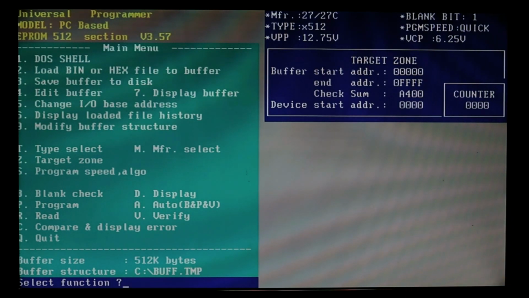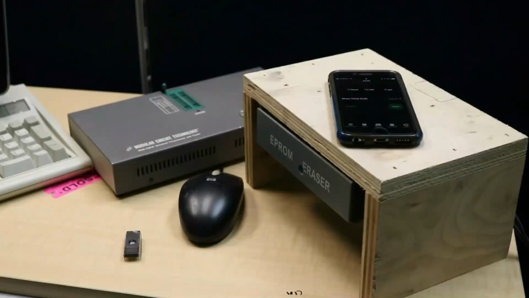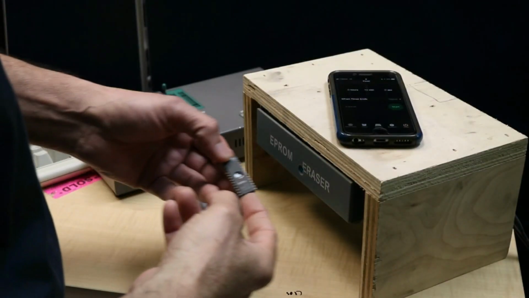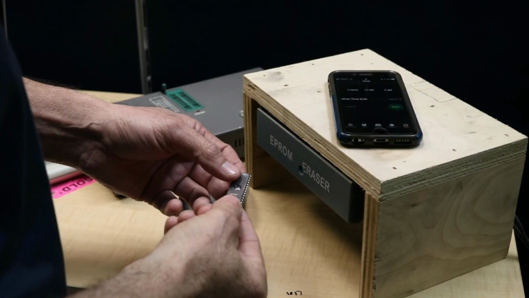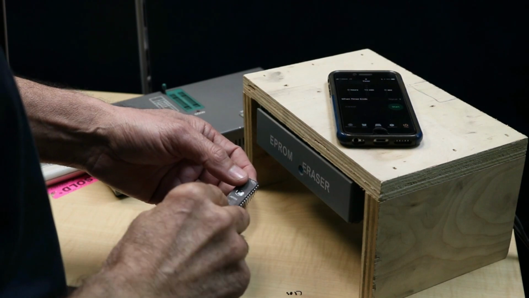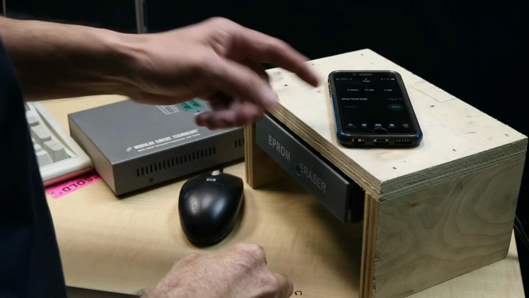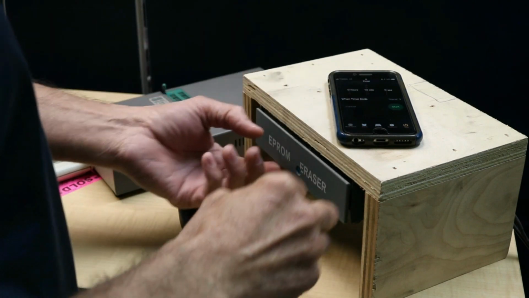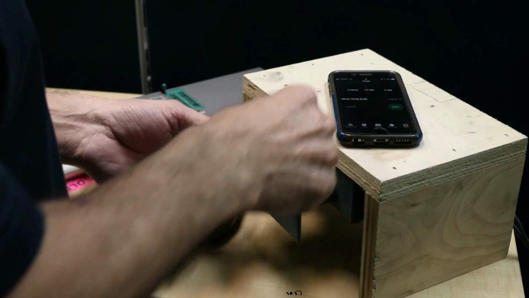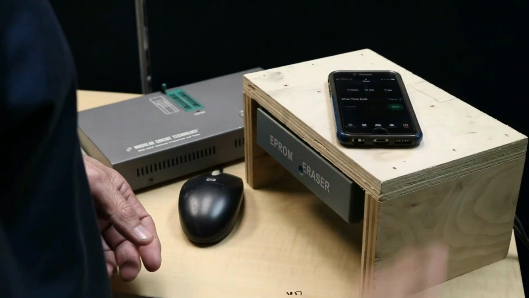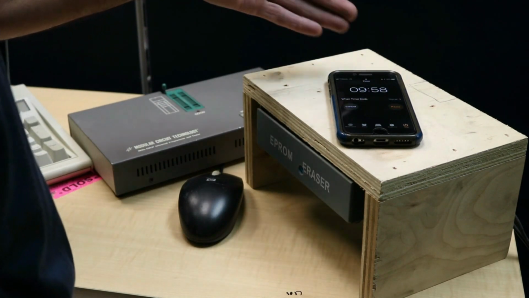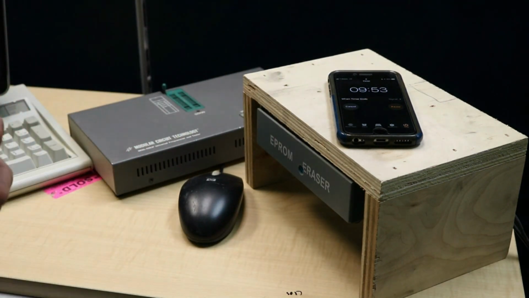So the next step is to actually erase an EPROM. Okay, so I just peel off the sticker of this EPROM. It's a 127C512 ST. So I got the eraser turned on. You can see the light shining there. And I got my timer right there ready. So we're gonna drop it in and just press start. I got it set up for 10 minutes. So we're gonna wait until it finishes.